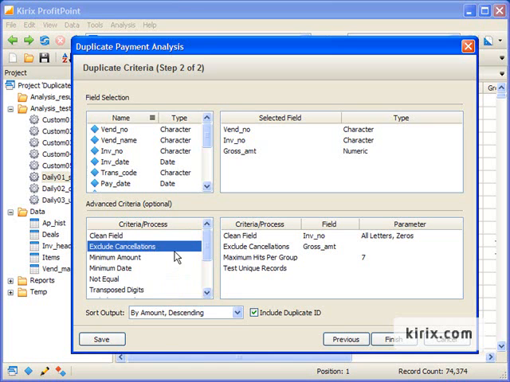Another helpful process lets you exclude cancellations, which will search for credits that have already been applied, so you won't fill up your duplicate results with stuff you've already found. There are plenty of other processes you can use, but just like with data integration, we're here to help you customize all these tests to your specific accounts payable system to make sure you receive optimal results.